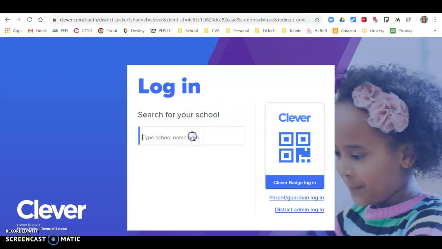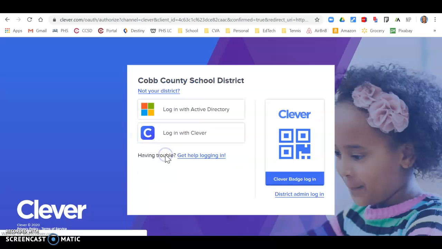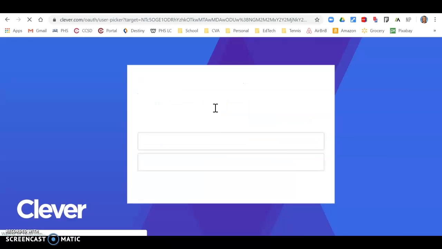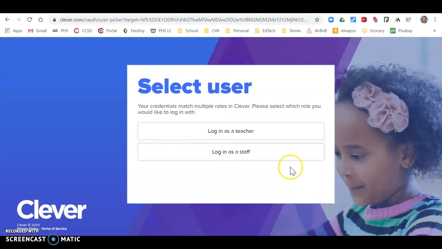And then right here where you search for your school, you're just going to put in Pope High School and make sure that you get this one in Cobb County. And you are going to log in with Active Directory. And then for you, it will show your student login. You'll put in your first name dot last name at students.cobbk12.org and your password, just like you do for CTLS and Office 365, and that will get you logged in.